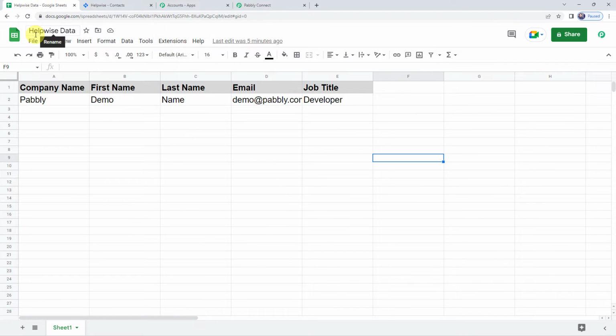This is the Google Sheet named Helpwise data, which I have already created, where I have entered the details, that is the company name, first name of the contact, last name, email address and the job title. If you want to add some more data, you can just add it to this particular Google Sheet. And here you can see that the sheet name is Sheet 1. Okay. So now we are going to integrate this particular Google Sheet with Pabbly Connect.